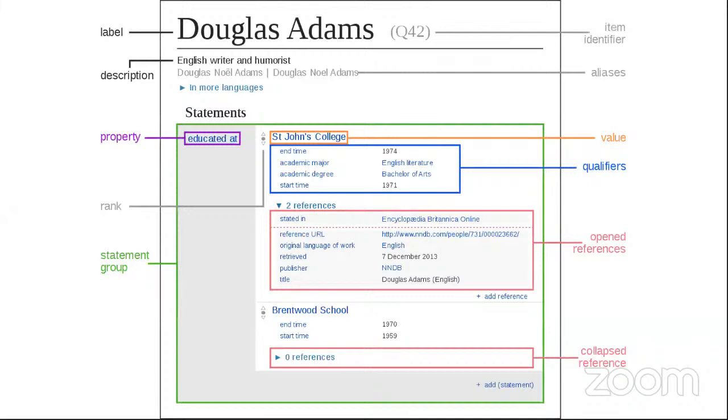So the property is kind of a question. So educated at, where was Douglas educated at? Oh, he was educated at St. John's College. And qualifiers give more explanation to the value. So St. John's College, we know the time he went to school, the date he went to school, the day he ended. We know the academic major, his academic degree.